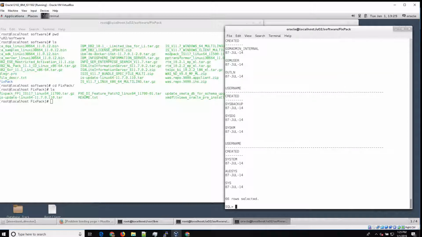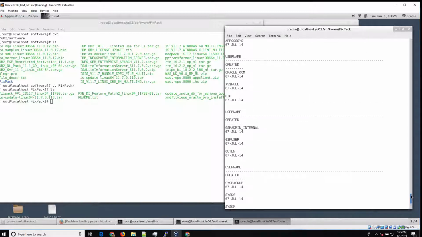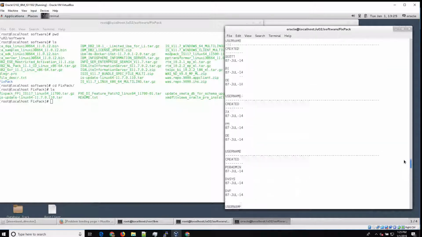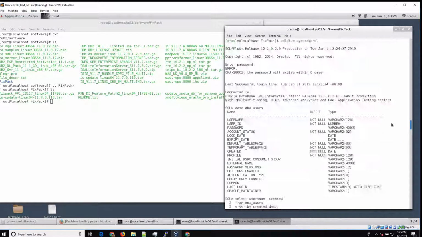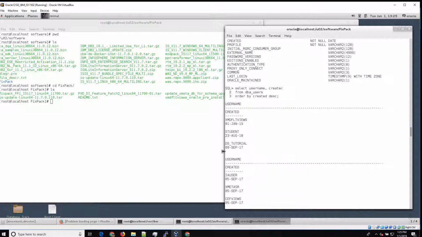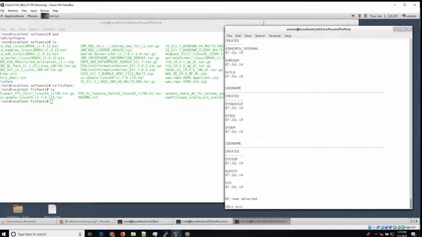If I run this, it's going to give me a long list. It looks like 66 accounts exist here, but we'll go to the very first one to see what it created for us. And here's the name of the account: XMDFLTVIEWS was created. It was created today, so we're good. We're satisfied with this. Let's go ahead and exit our SQL*Plus session with the exit command.